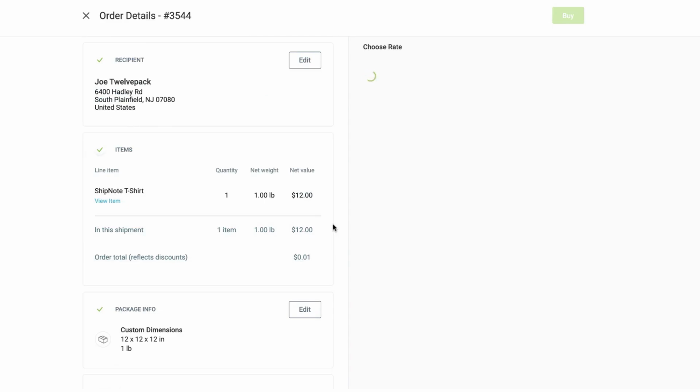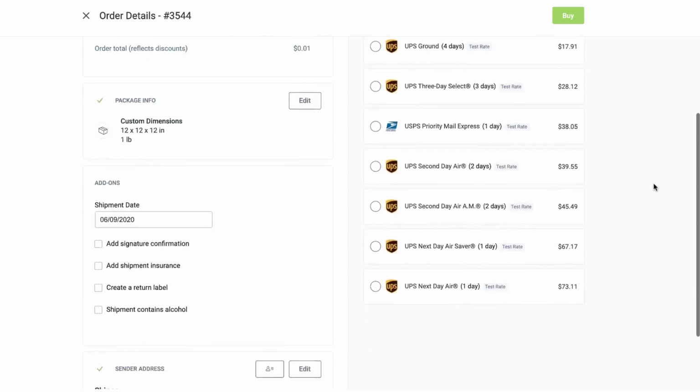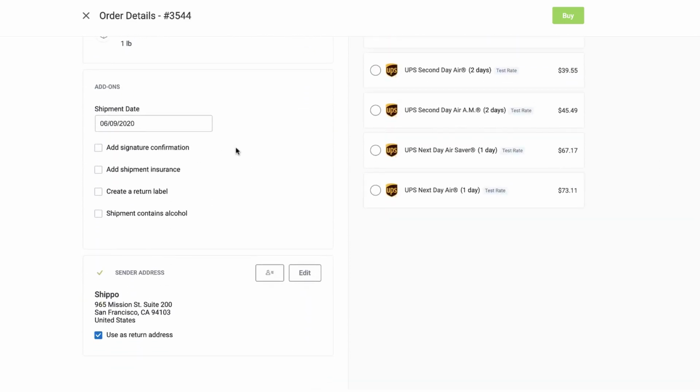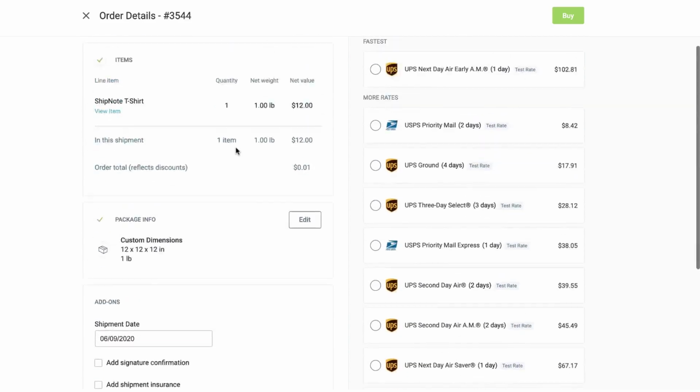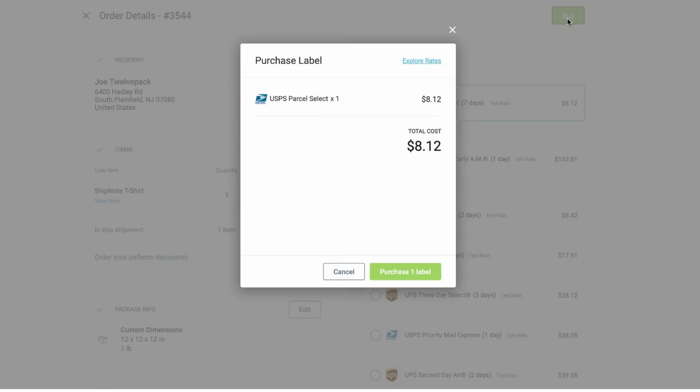So you can see our UPS and our USPS rates. This looks all right. I'm not going to go ahead and add any signature confirmation, insurance. We're just going to keep it pretty standard here. Let's go ahead and select that cheapest rate. So we'll go ahead and click buy. Looks good. We're going to purchase one label. And then from here, our label's purchased.